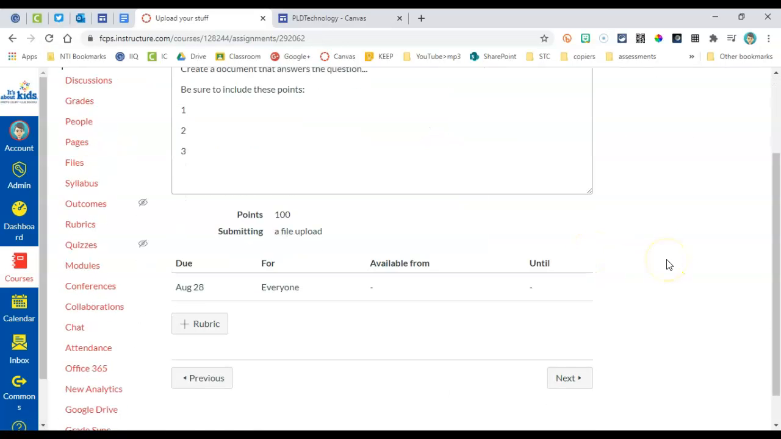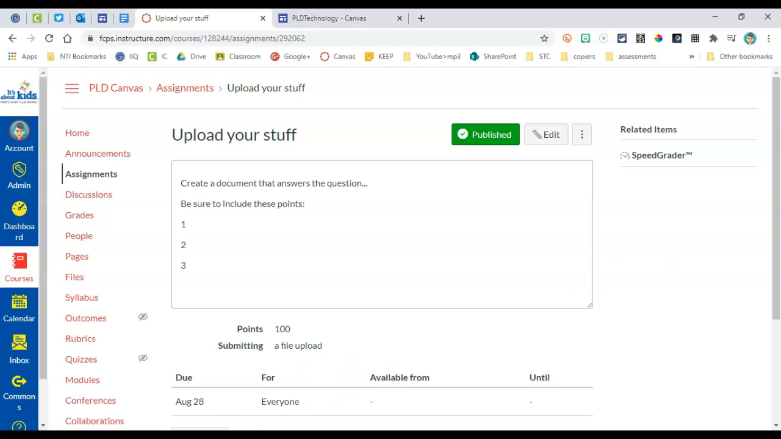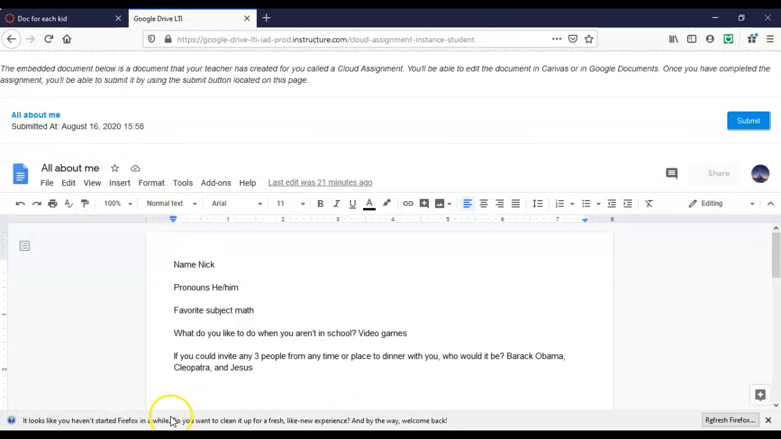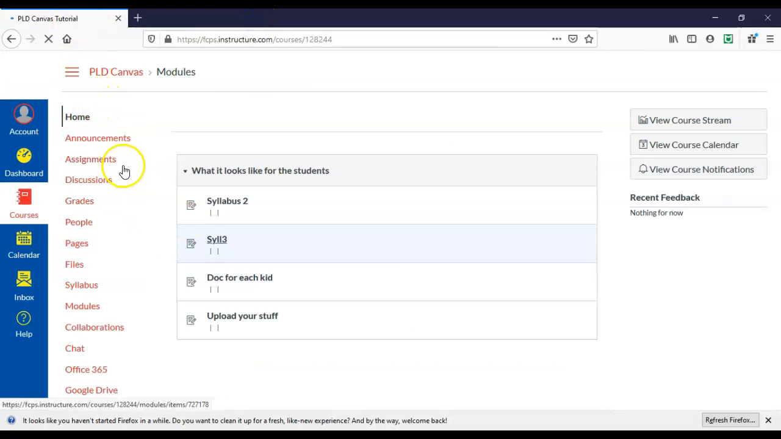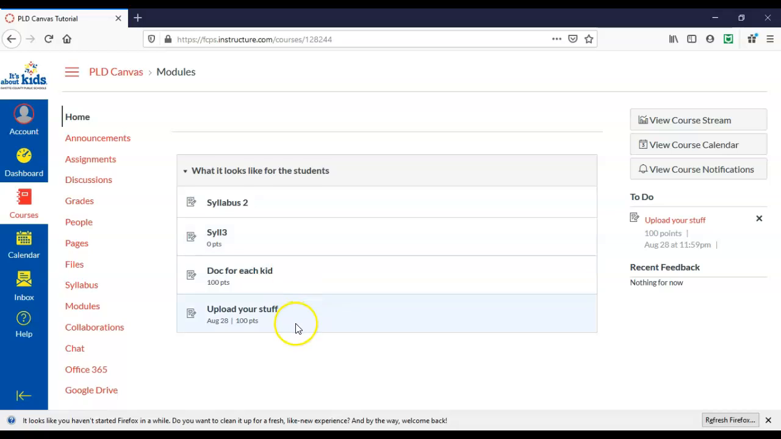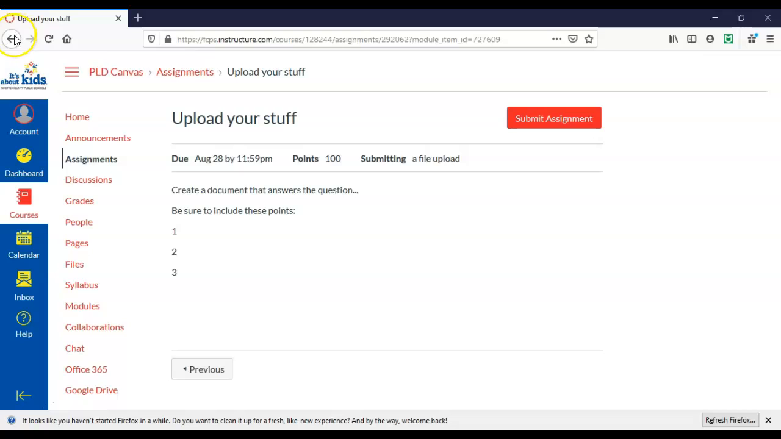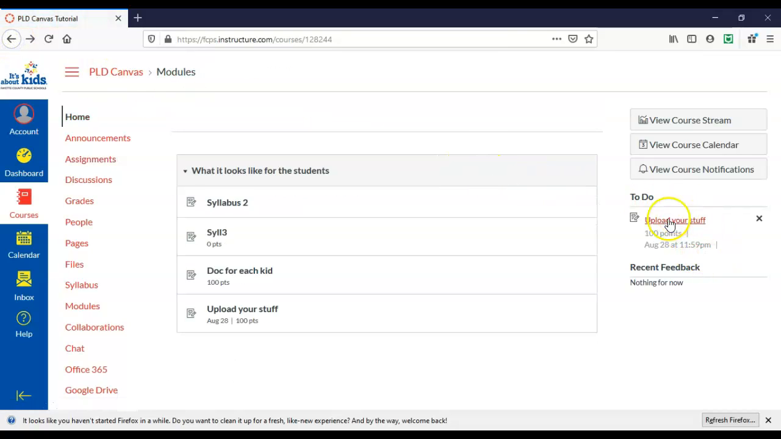And so I'm going to go over and see what that looks like for the student. The student is in their Canvas course and in this module, and this is the only one showing up. Upload Your Stuff is one of the assignments. Let me go back and show you that it does show up over here under the to-do list because it's been assigned and there is a due date on it. And if the student were to look at the calendar, they would see that as well.